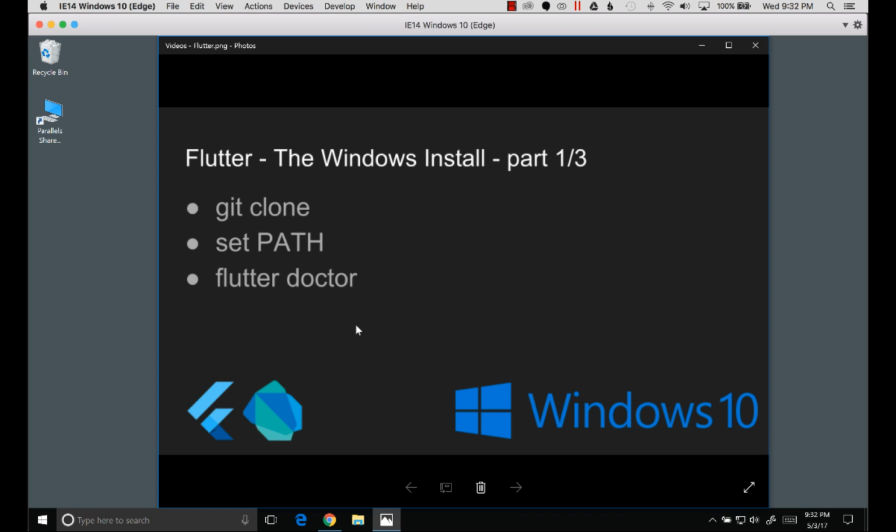In this episode, I'm going to cover the Windows Flutter install, part 1 of 3. I'm going to start off by cloning the git repo for Flutter, then I'll set the path to the Flutter commands, and then I'll run the Flutter doctor command at the end.